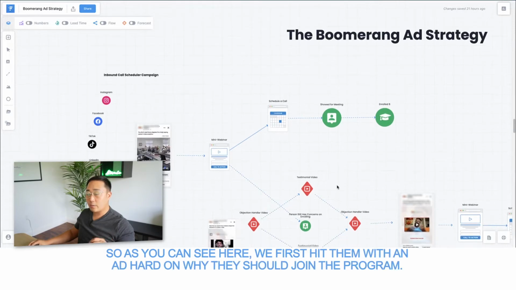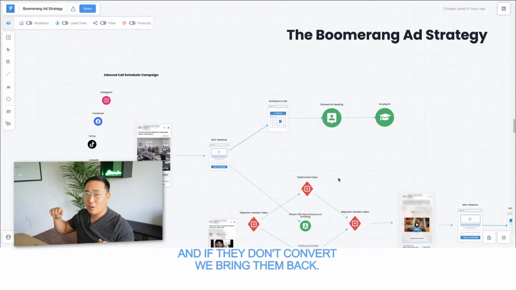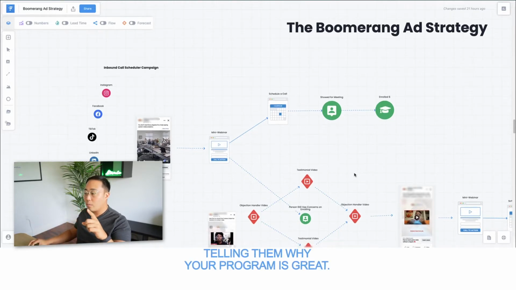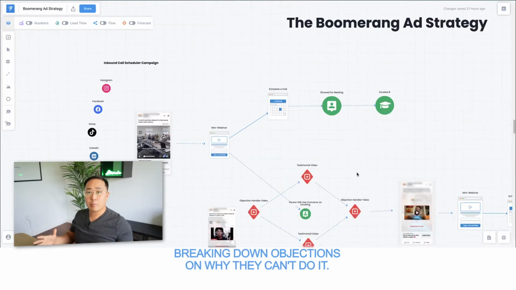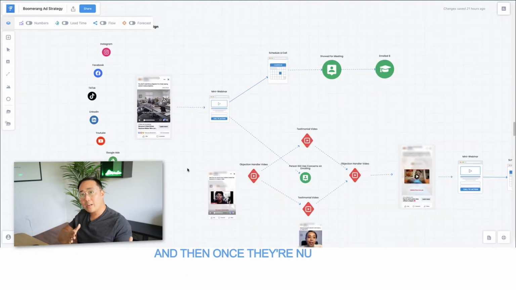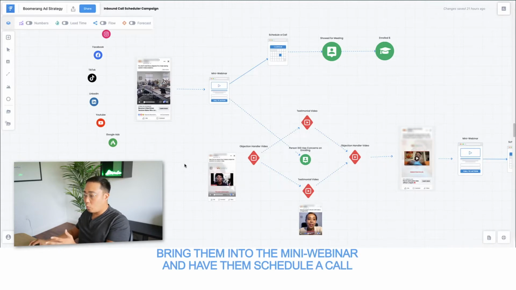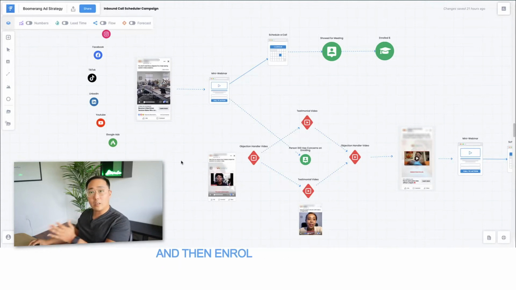As you can see here, we first hit them with an ad hard on why they should join the program. And if they don't convert, we bring them back through cycling of content videos, telling them why your program's great and breaking down objections on why they can't do it. Then once they're nurtured, you hit them with the direct response ad again, bring them into the mini webinar, and have them schedule a call and then enroll in the program.